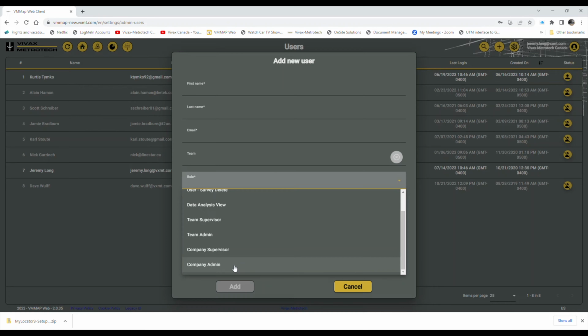Are they a company administrator? Therefore they have access to everything. They can add people, add receivers, change that kind of stuff. Are they just a company supervisor? So they can view all these things, but they're not going to make changes. Are they a team administrator? If they're a team administrator, they'll be able to adjust and make changes only to the folks that are in their actual team.